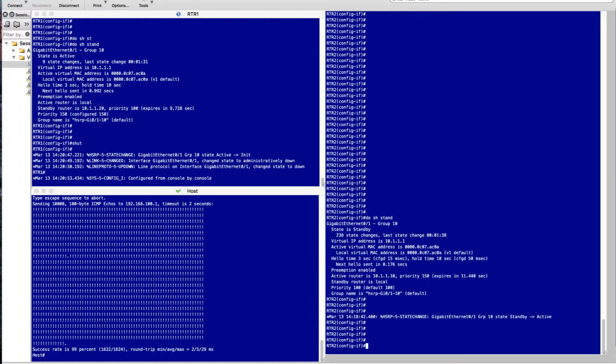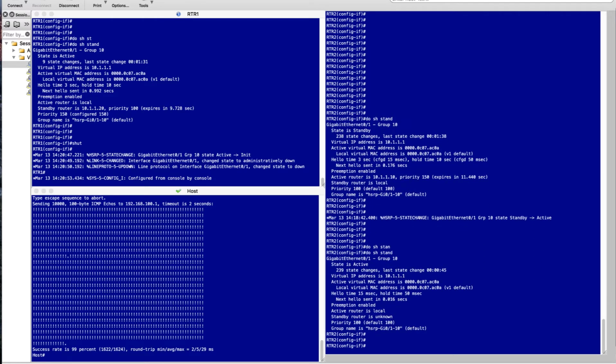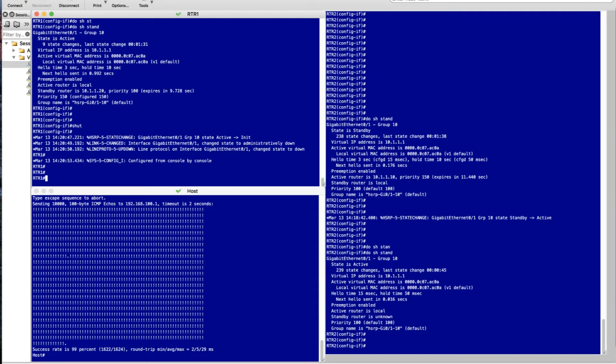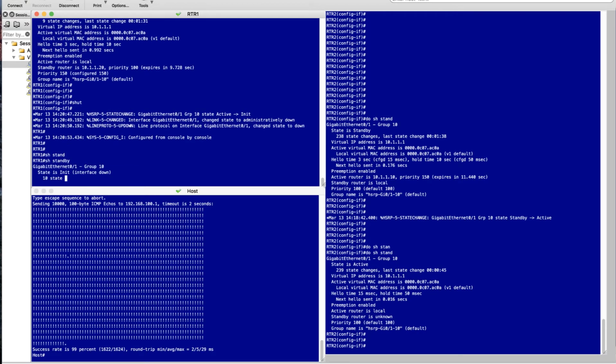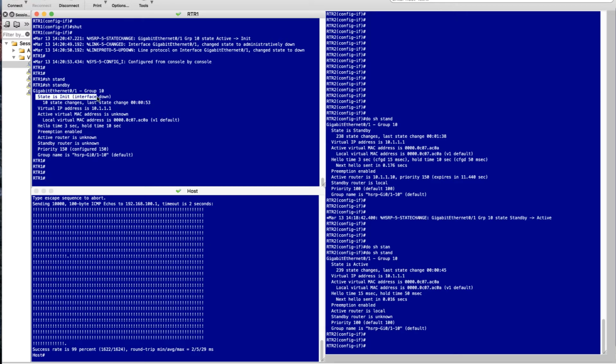We should be able to see that router 2 is now the active. The state for router 1 is the initialization state because the interface is down, and that is the interface that is configured for HSRP. So let us roll back.